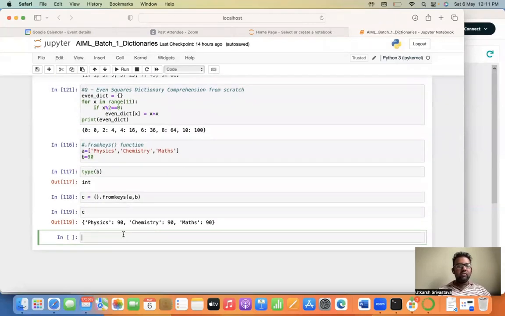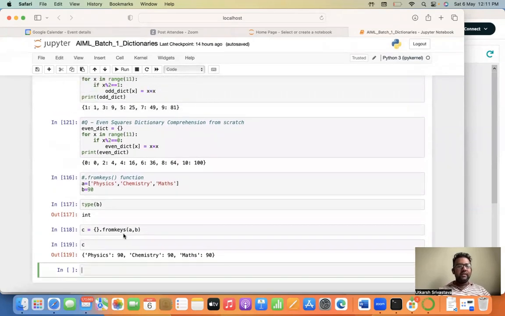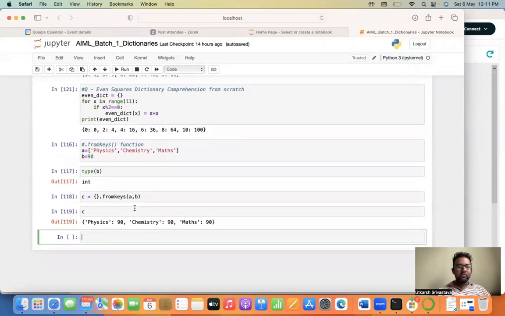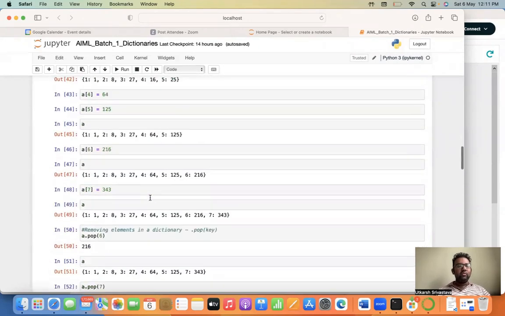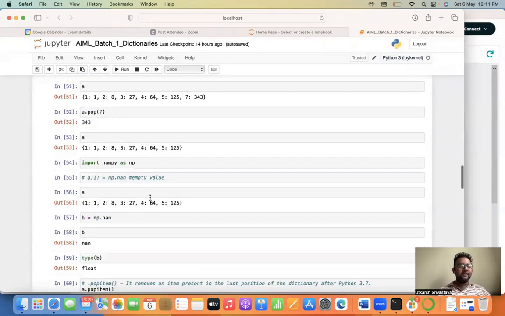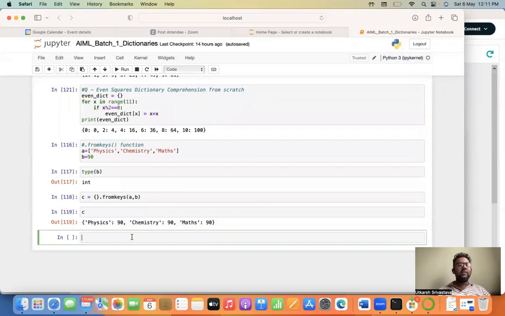All right, till now we saw dictionary from scratch. And we saw dictionary only in numbers, integers. Now let us see dictionaries in different data types. All right, let us see dictionary in different data types.